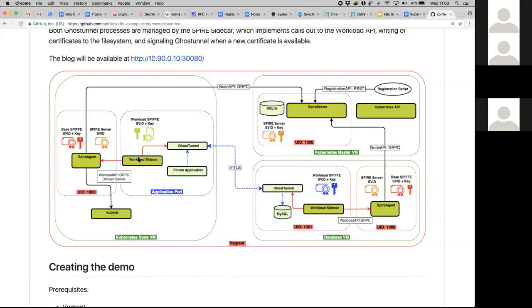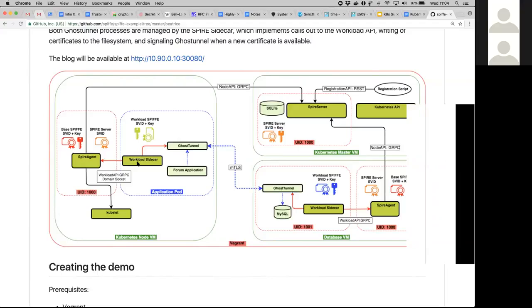There's this one little piece here called the workload sidecar, which could be better named, quite frankly. But basically, it's just a small bit of code which hits the workload API, which is exposed by the Spire agent, pulls the certs out, and then dumps them on disk for Ghost Tunnel. We haven't quite taught Ghost Tunnel how to speak to that API yet, and it's one of the things on our list of things to do. Yeah, so I'll show you how it works.